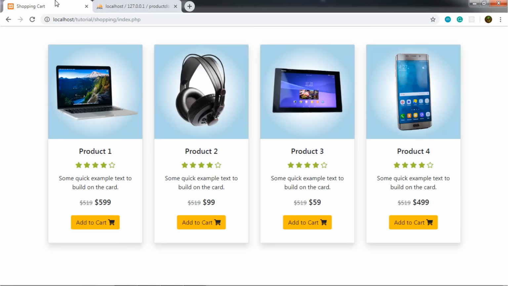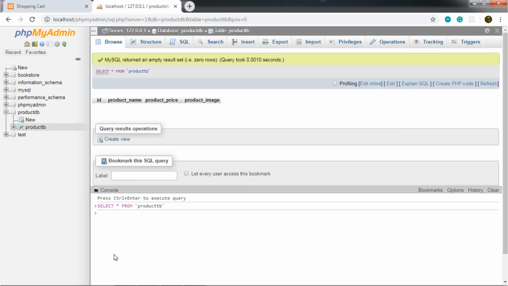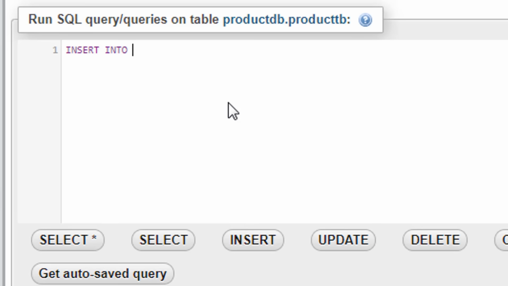Instead of inserting product 1, product 2 and all that information, we're gonna get the information from this database and display them right here. So what we're gonna do is insert product information in this table. I'm gonna say here a command in the SQL statement: insert into, and specify the table name, product db.